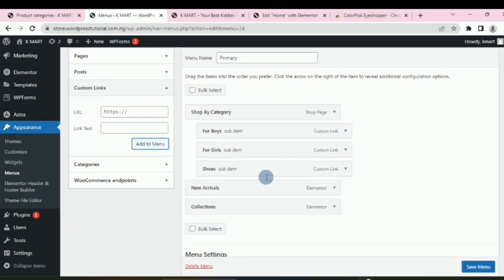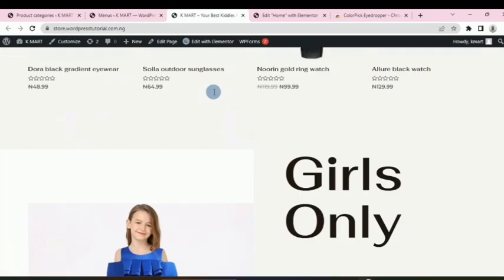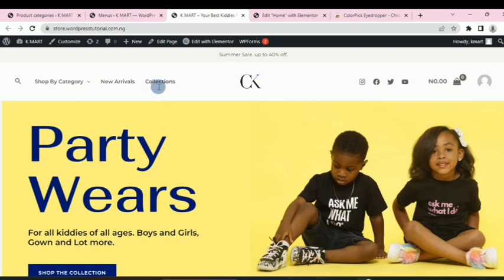Make sure it's the same. Okay, so this new arrival, then collections. Let me see. At the top here, do we have anything called collections? Well, okay, of course, we have it here. I did not even take note. So this place where it says new arrival, you must put something there as well. You just create a menu where it will lead to, or you can say the shop, or you can remove this one and leave only these two where you have shop by categories and then collection.